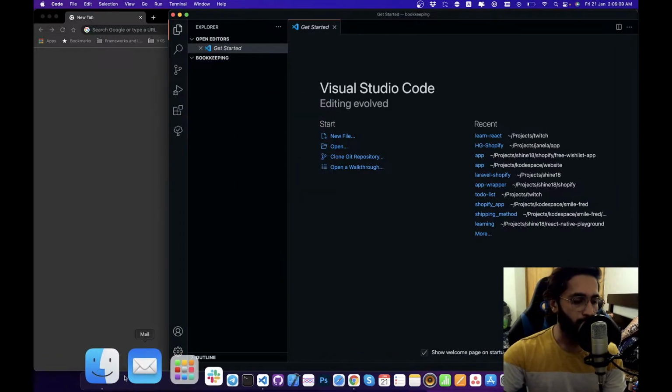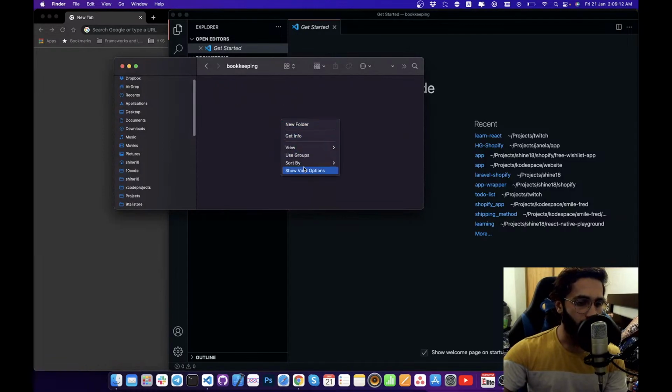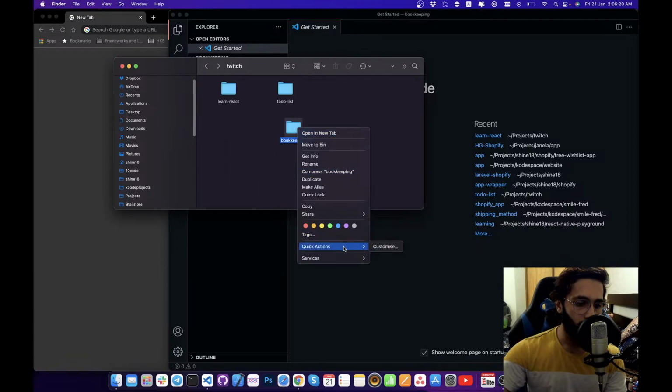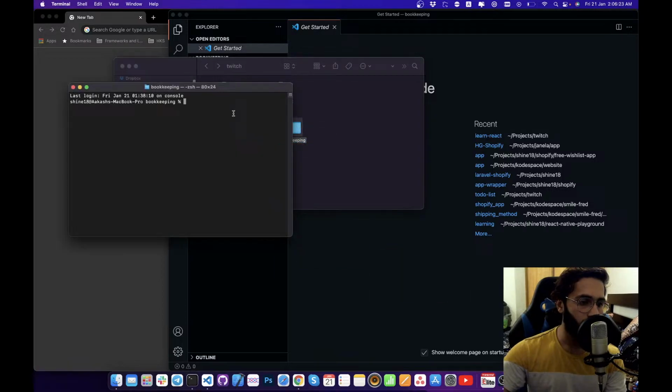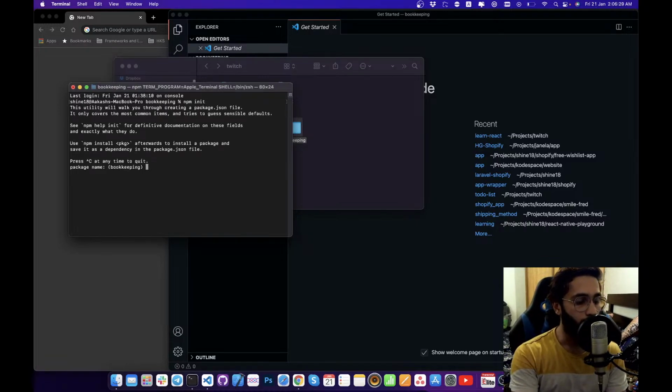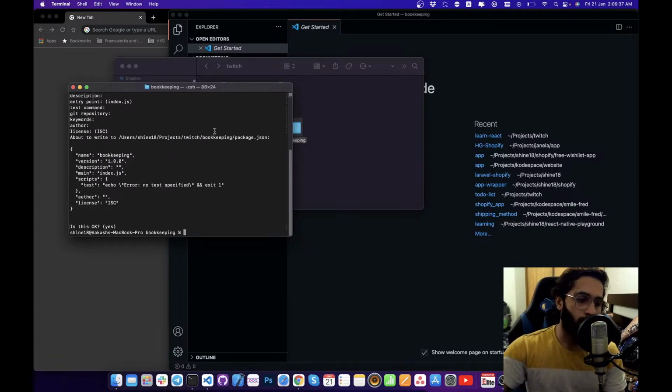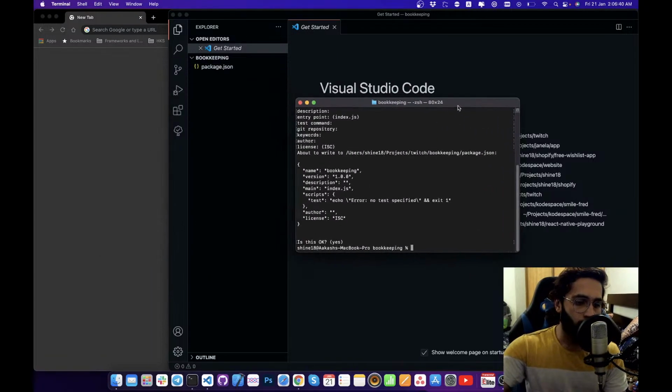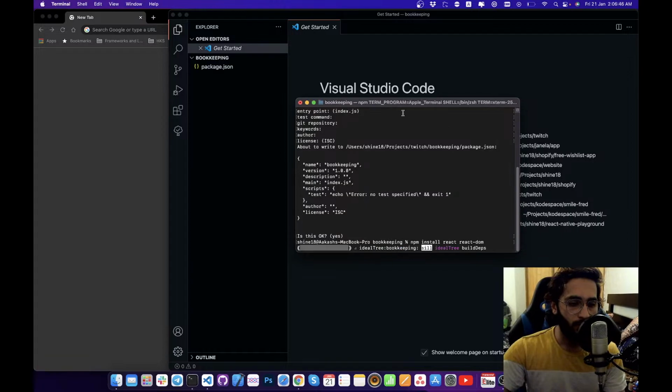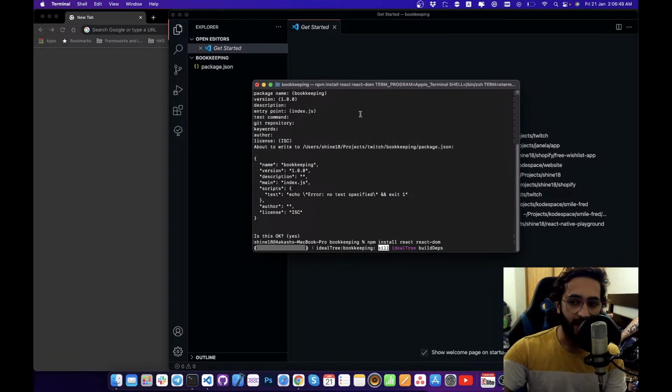So first of all, I'm going to open a terminal in this folder. Right click, oh man, that's not working. So right click, quick actions, new terminal at folder. And I'm just going to run npm init to initialize a new package. Nothing fancy, just enter, enter, enter, and yes. Then I'm going to install two packages, React and React DOM, just because we are creating the application in React.